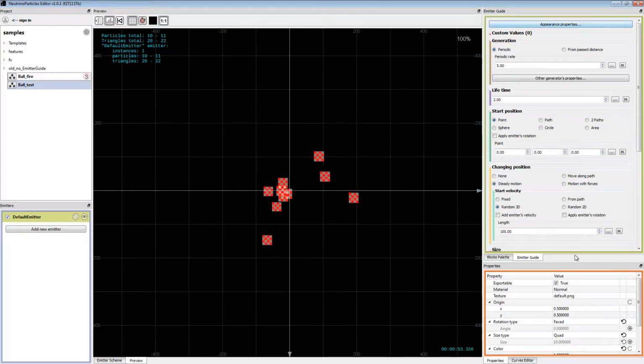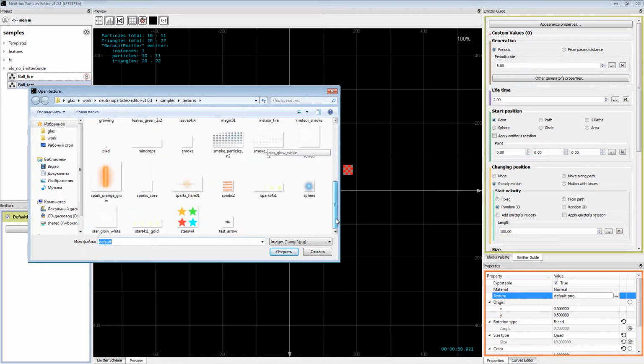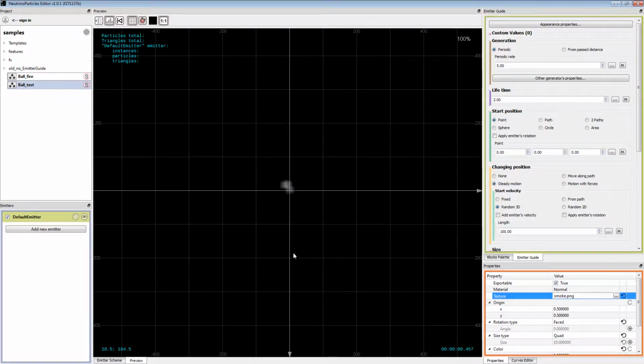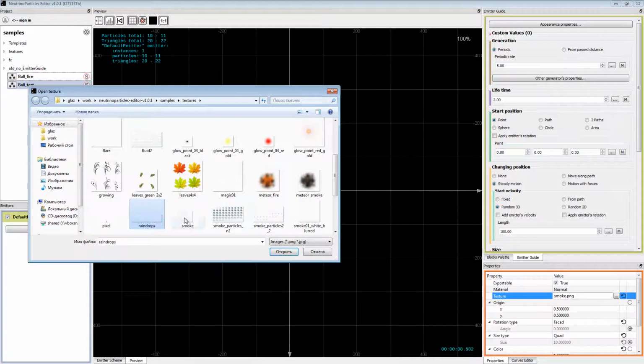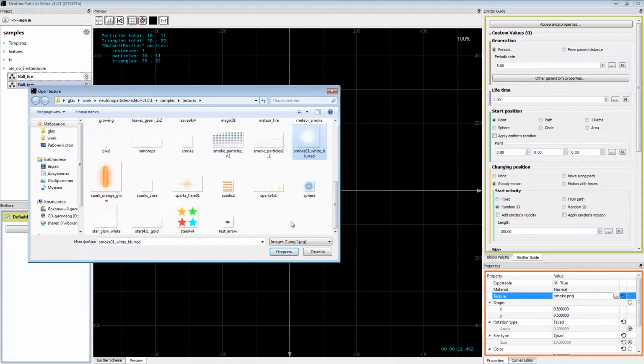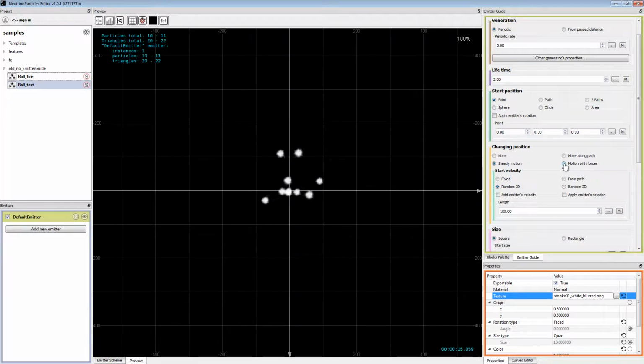Let me change the texture. I will choose a cloud texture, smoke. It's called smoke. No, it's not the texture I wanted. Smoke. Oh, this one. Okay. Now we have particles that are generated at a single point. It's okay for this effect, and let's make some physics.